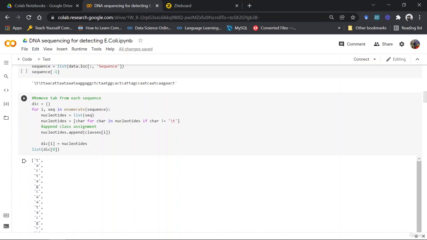Okay, so in this video, we were going to start with pre-processing the data, right? And that was the first step we were going to do, remove the tab from each sequence, that is slash t, and then the next slash after it also. But before doing that, first let's understand why this data set is important and what this data set can help us do.